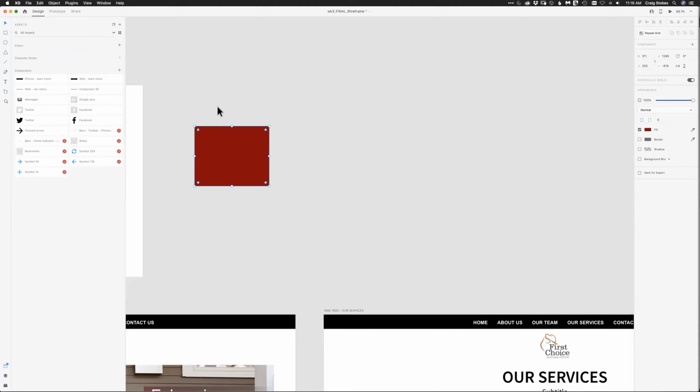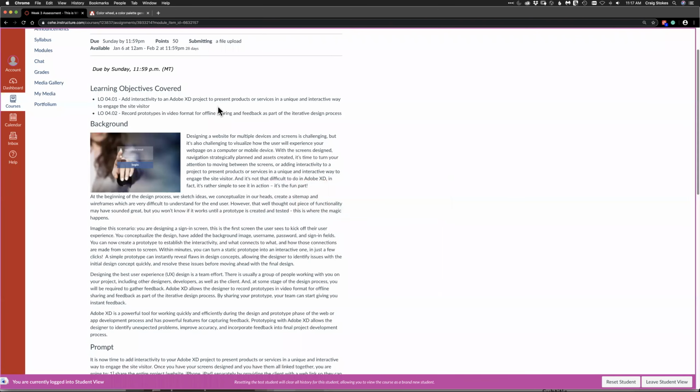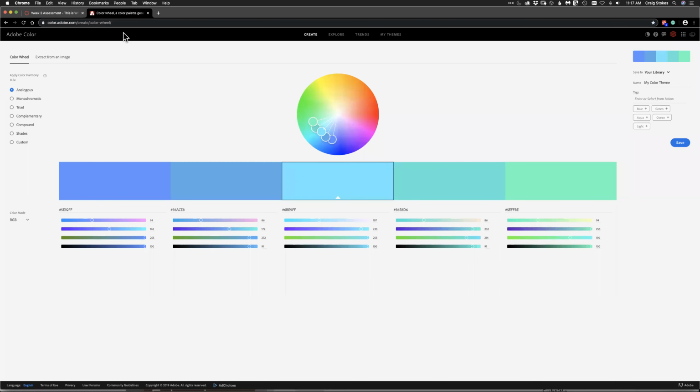The best way to create a color theme is to use Adobe Color. So you can go to color.adobe.com. I'm going to jump over there really quick. Once you get into Adobe Color, how many of you use Adobe Color? Do you use Adobe Color very often? It's a great resource, a fantastic resource.